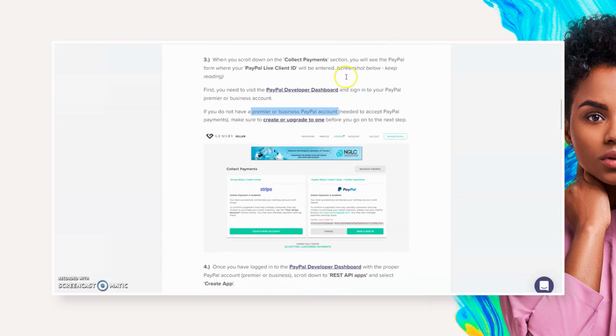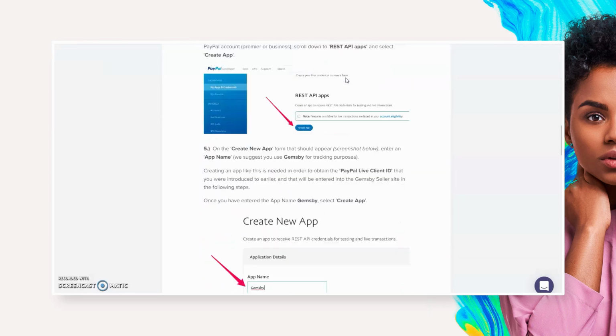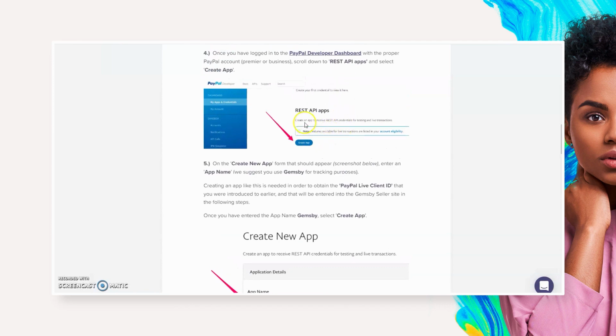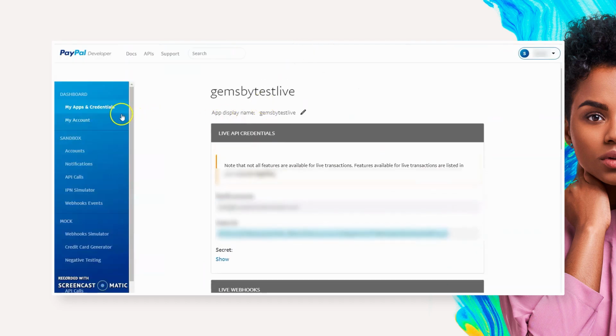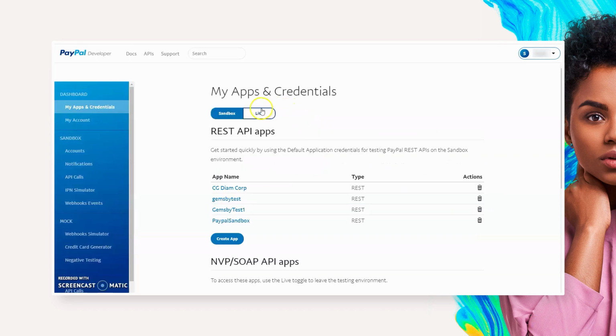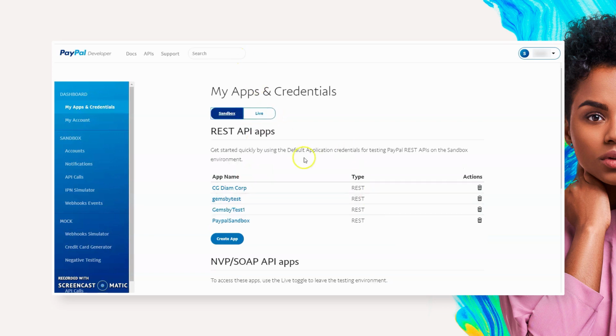Again, if you're stuck, we've got this guide here, which will give you all the steps. The most important is to make sure that you've got a business or Premier PayPal account, and that you're live. Always make sure it's live. There's Gemsby Test Live. If you do it in Sandbox, you won't be able to connect payments. It'll still generate a code, but it won't be a live code.